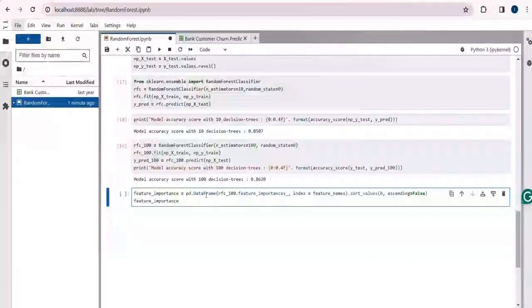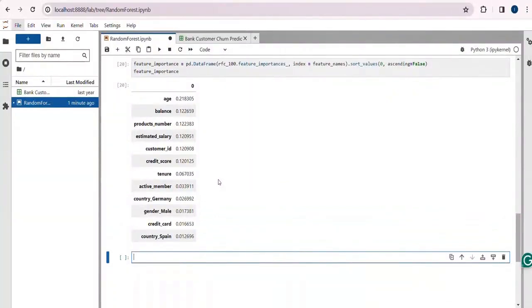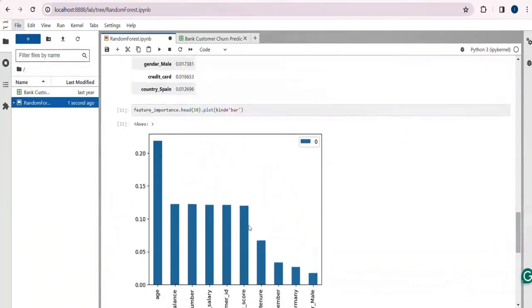So feature importance here. These represent the weight of the variables, how they are correlated. Then to plot, okay, let's see the bar graph so that you can see how the scale is. Age seems to be the most correlated factor in determining whether a customer is going to be retained or not. These are the lesser ones here.